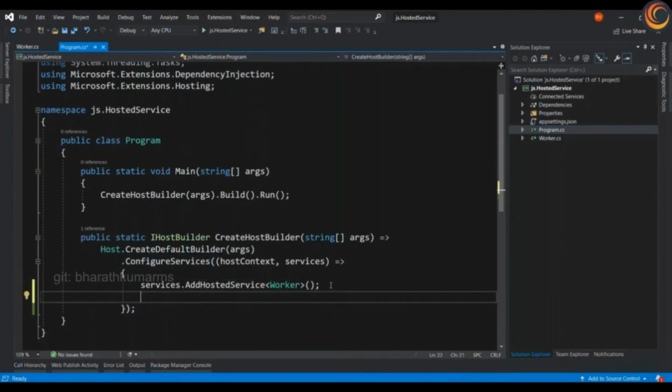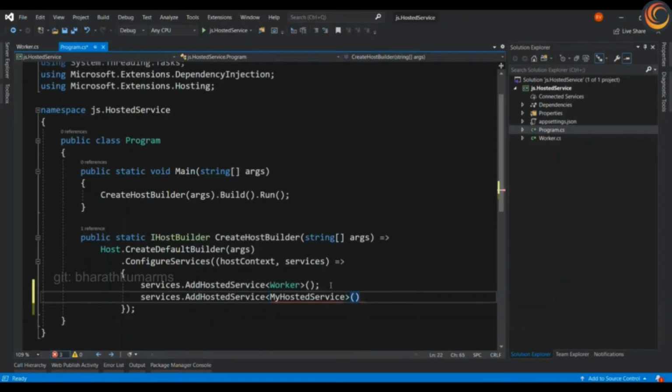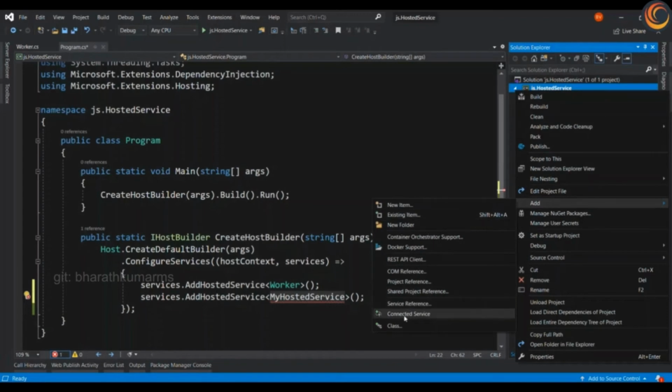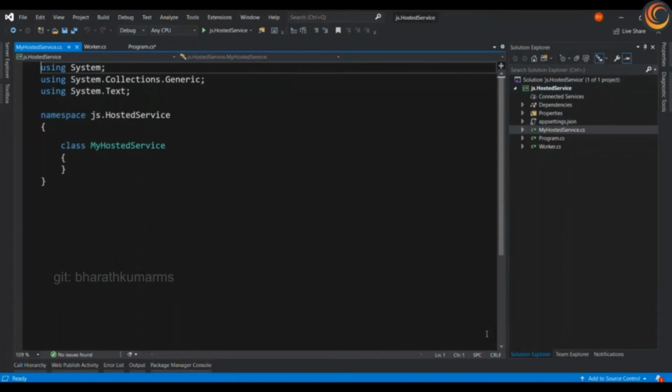So let me create another hosted service and call it MyHostedService. This is nothing but a class. So I'm adding a new item and I'm making it public.